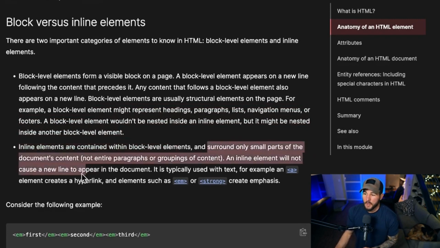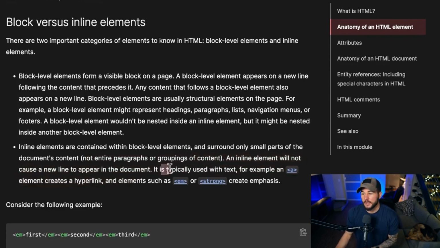They surround only small parts of the document's content, not entire paragraphs or groupings of content. An inline element will not cause a new line to appear in the document. It is typically used with text. For example, an A element creates a hyperlink, and elements such as EM or strong create emphasis.